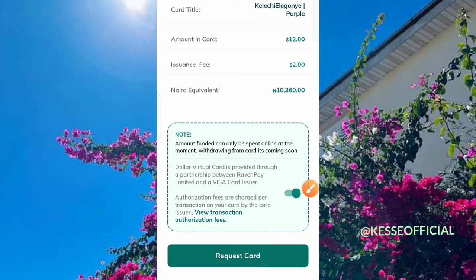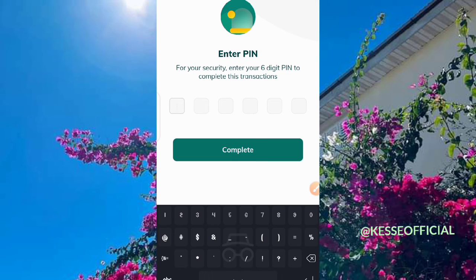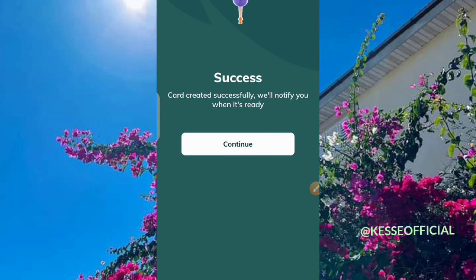So once I click on it, the next thing for me to do is to request for the card. So as you can see now, I've been able to request for the card, and you can see here they are asking me to enter a 6-digit PIN, which I'll use for my transactions whenever I want to make one. All I have to do right now is put in my PIN in order to complete this particular transaction. And as you can see, guys, they say that my card has been created successfully, and you'll be notified when it's ready. All I have to do right now is click on continue.